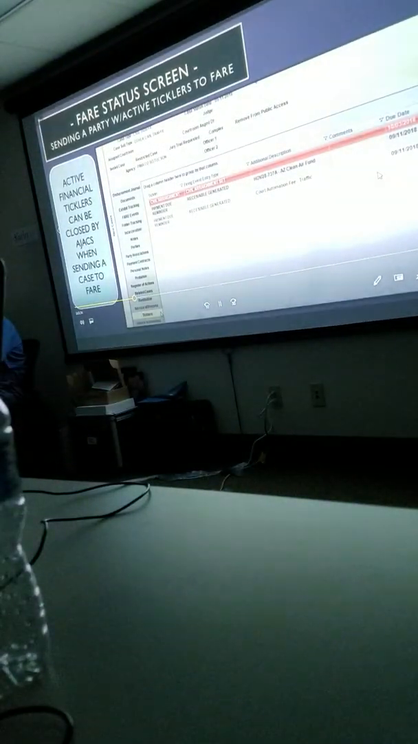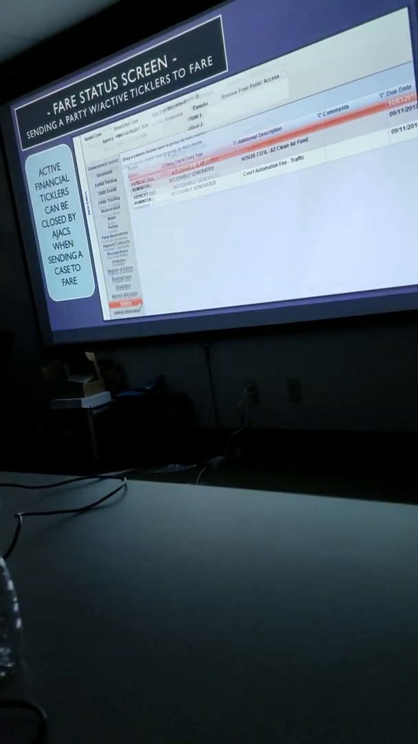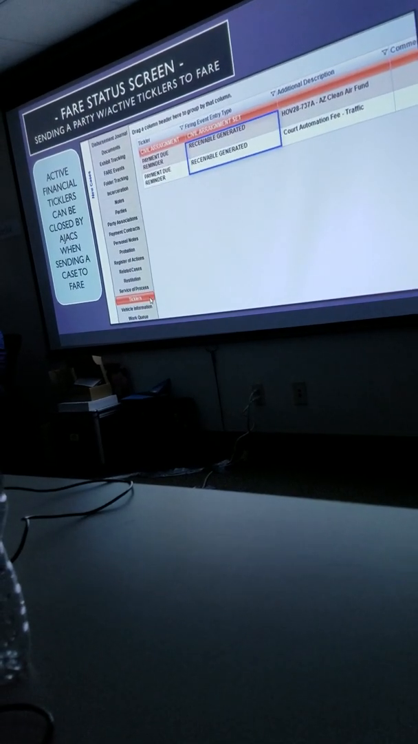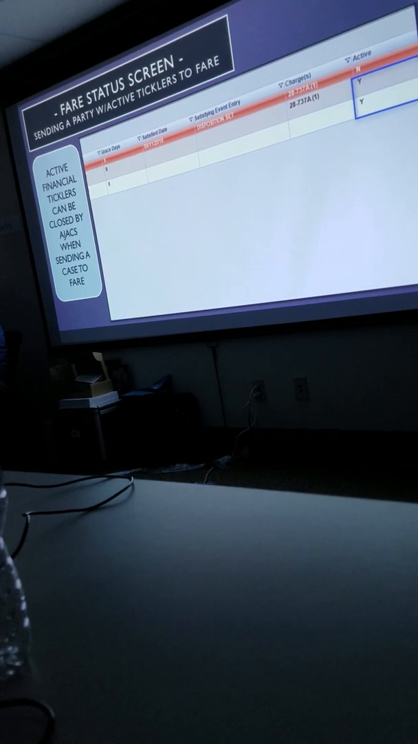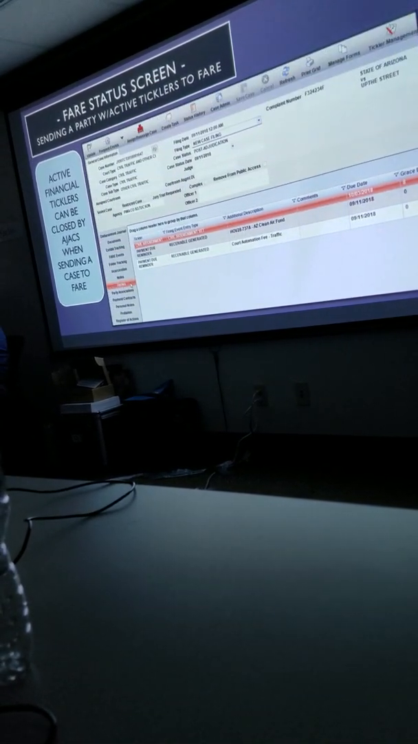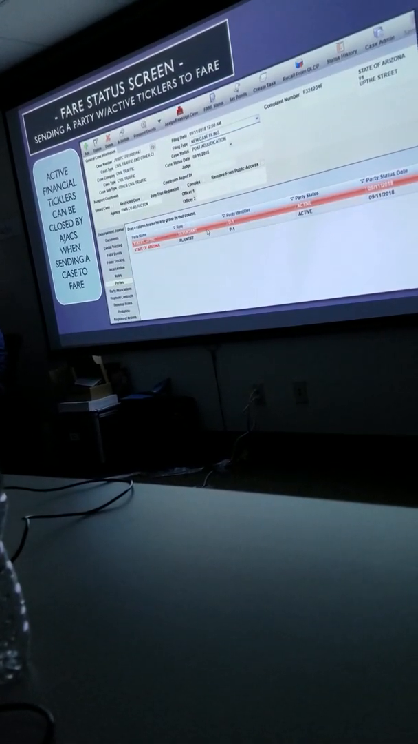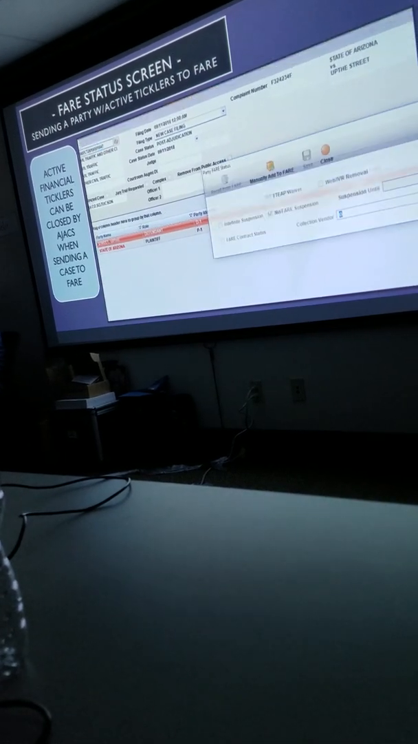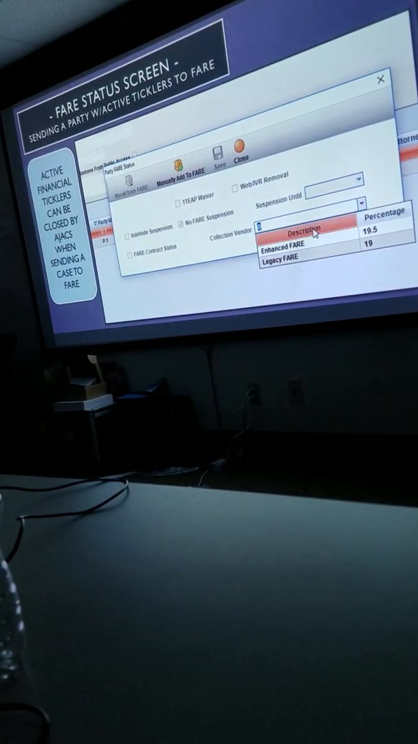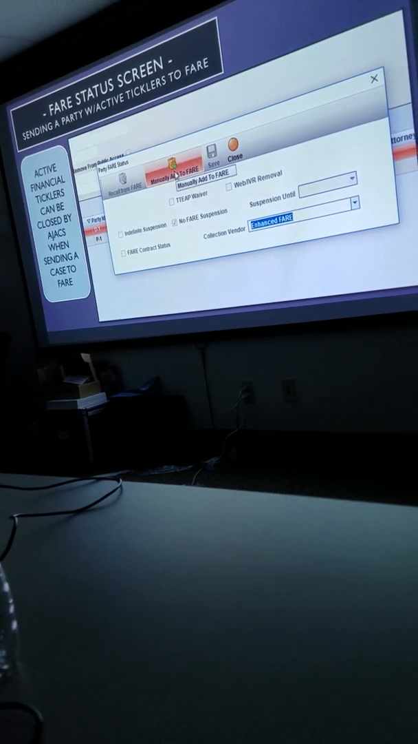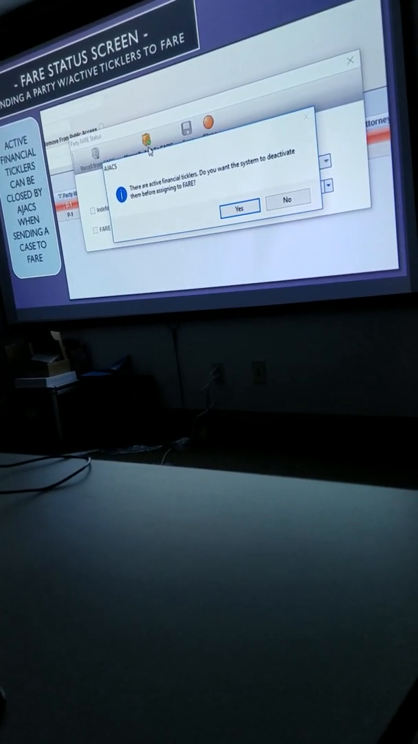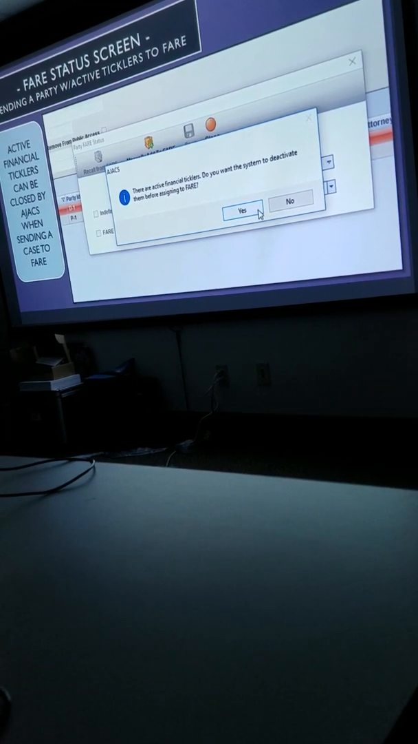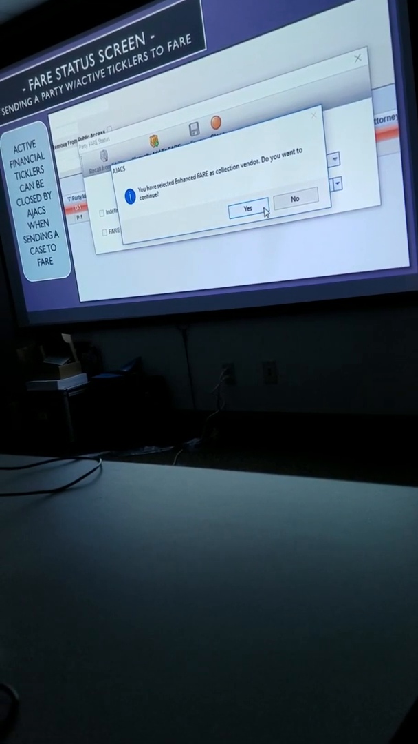Ajax has the ability to close active financial ticklers for us when we send parties to fare. Here we can see 2 receivable generated ticklers with the status of active. Let's go to the Parties tab and select our party, click the Fare Status icon and select our vendor, and click the Manually Add to Fare icon. A message box will appear asking if we want to deactivate the active ticklers. Click Yes. We'll click Yes one more time to confirm the vendor.